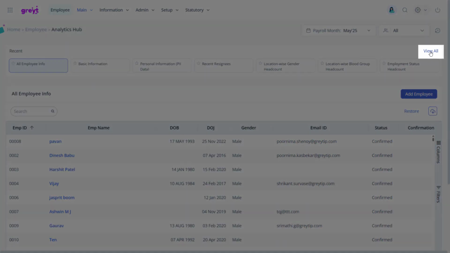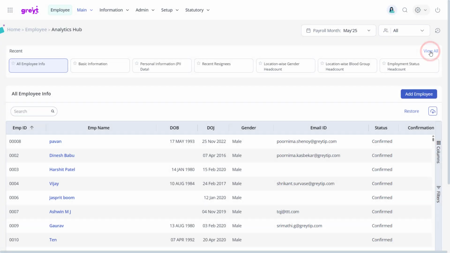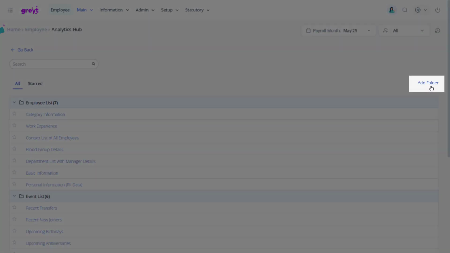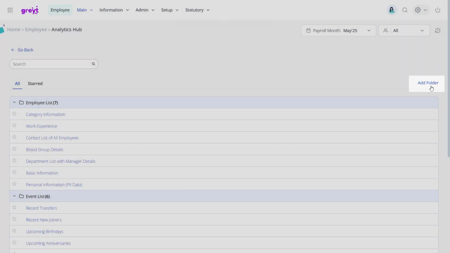All your views are organized under View All for easy reference. Here, click on Add Folder to create a new folder. You can rename, clone or move the views using the respective icons. Or click on the star icon to mark a view as a favorite. And access your views all in one place, organized and structured according to your preference.